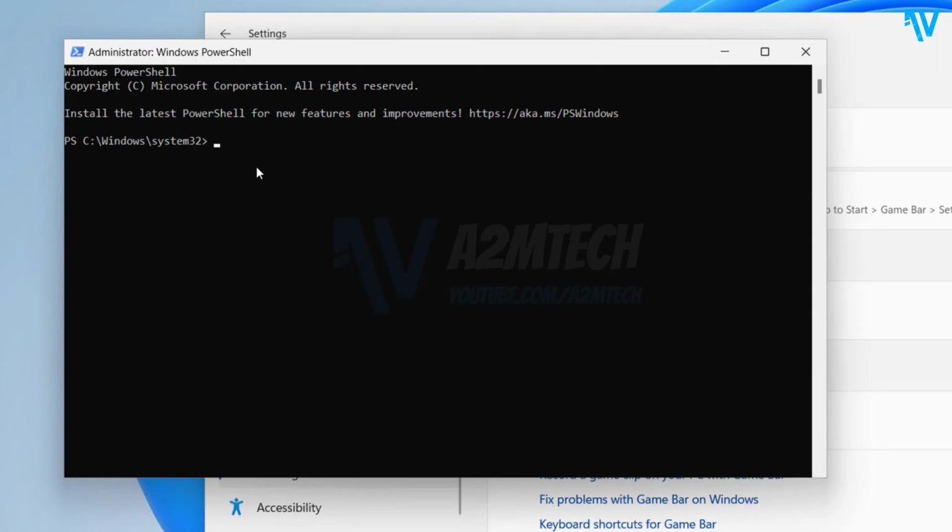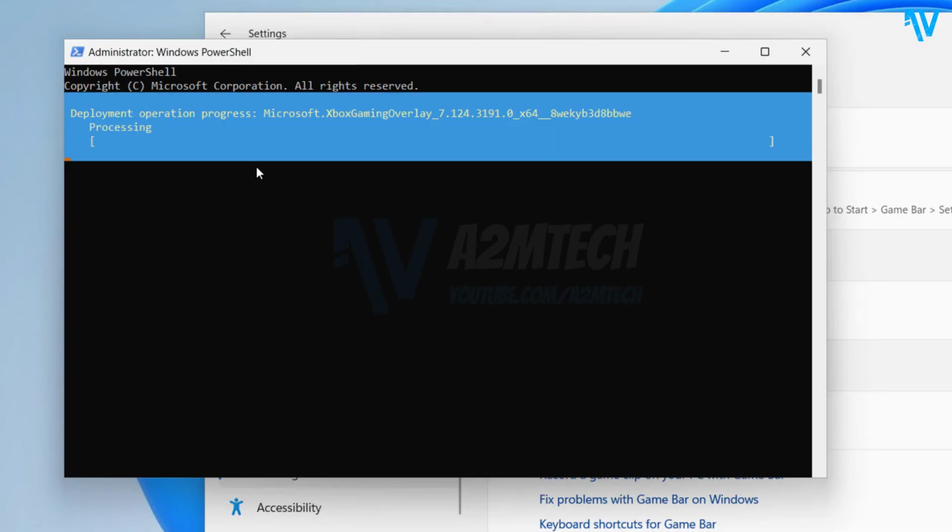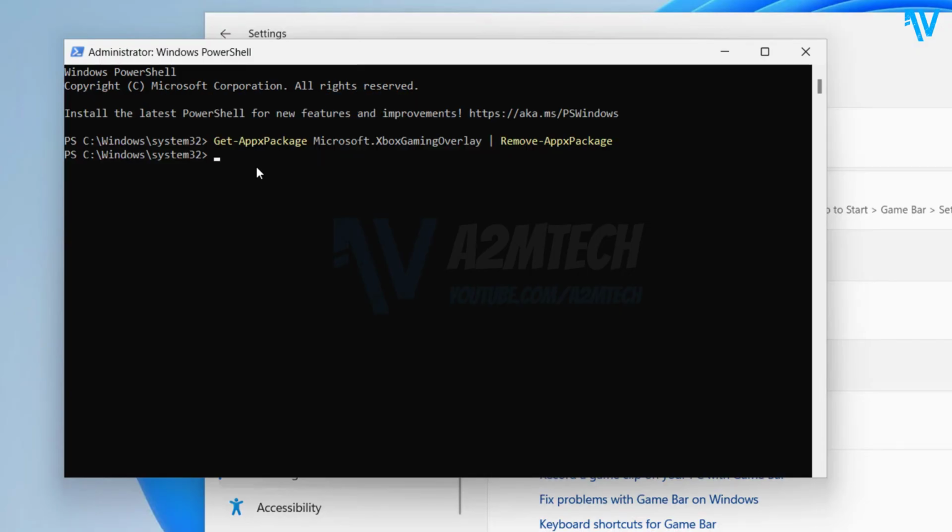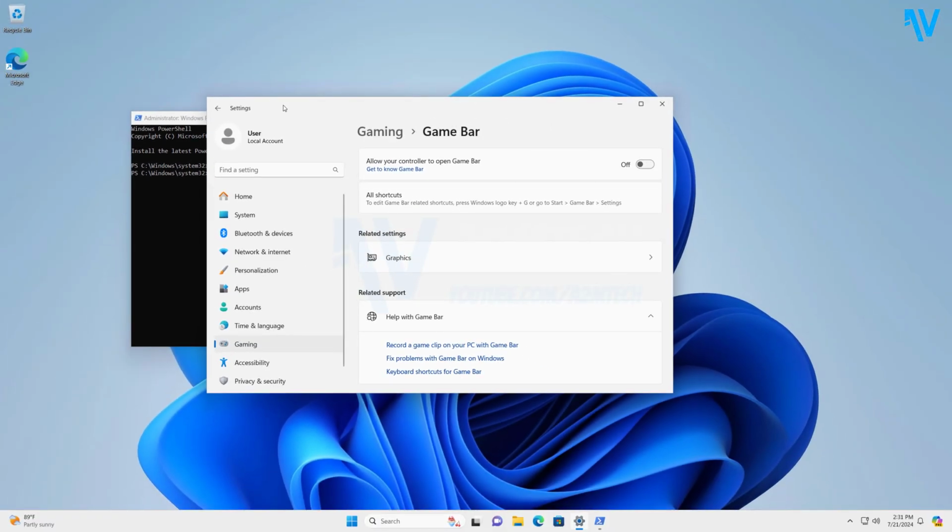Now the command, you can paste it here and enter. Now Xbox game bar has been removed completely from this computer.